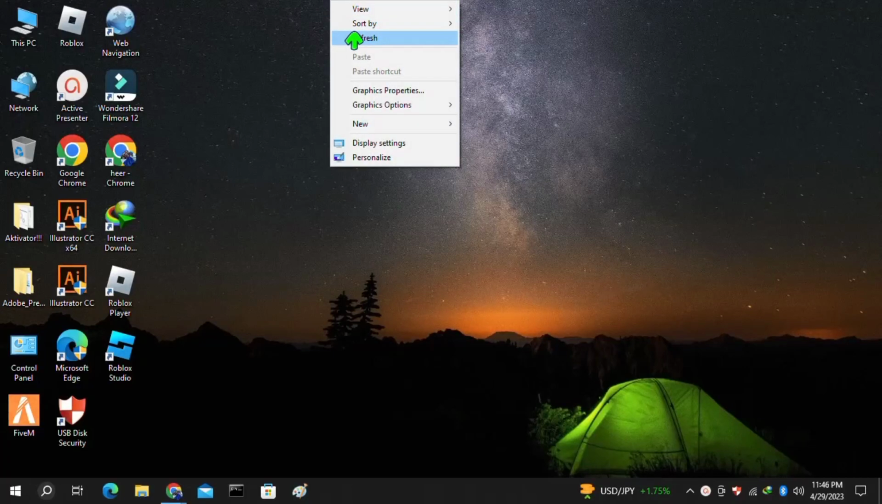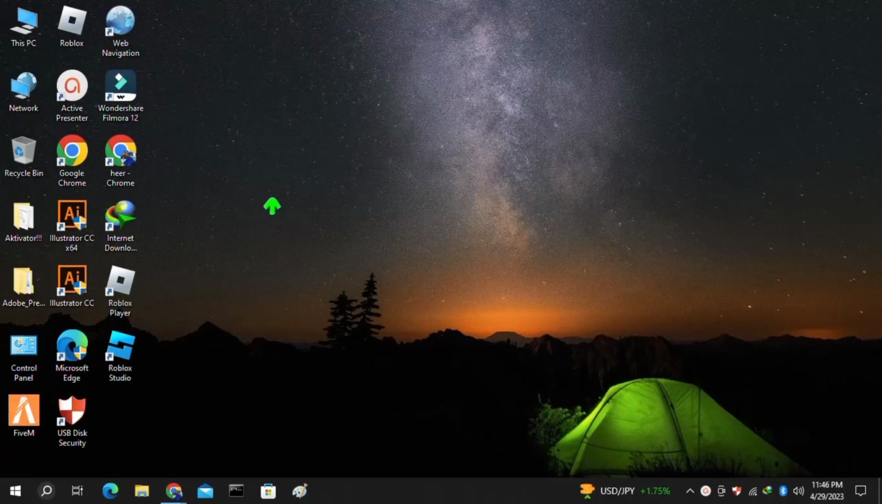Hey guys, this is how to fix Microsoft Word is not opening error in your Windows 10. So let's get into it and fix this error by using 100% effective method.